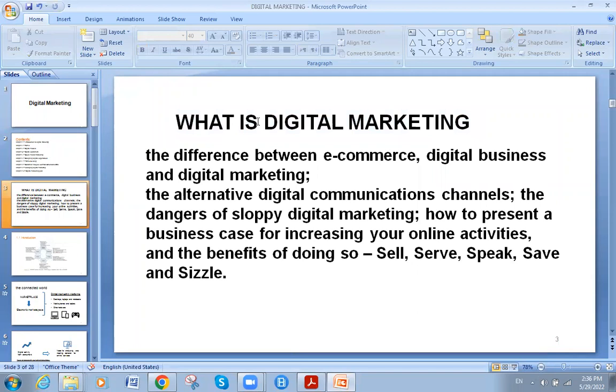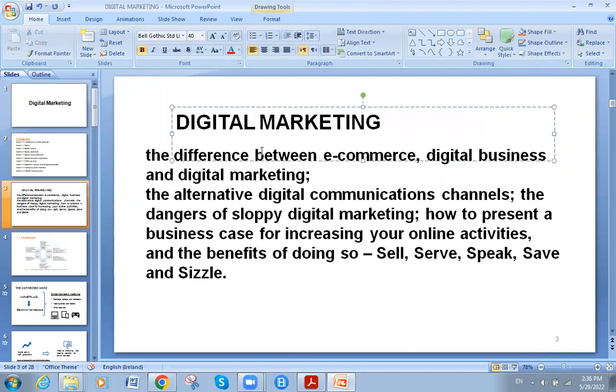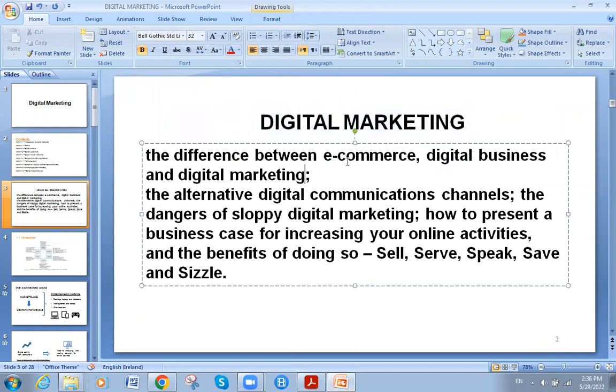So what is digital marketing? Let's know what the meaning of digital marketing is first. We will learn the difference between e-commerce, digital business, and digital marketing. We will also cover the alternative digital communications channels, the hazards and problems of digital marketing, and how to present a business case for increasing your online activities.